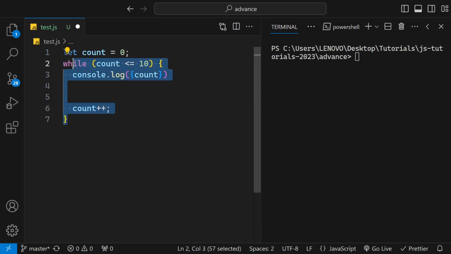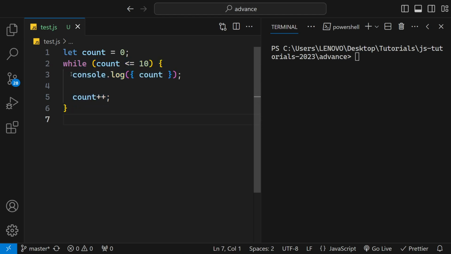When this while loop runs, first it's going to check here: is it true or not? It is true, so it's going to run this block of code, and then it's going to come again and check this condition. So there should be a time when this condition is false. When this count is bigger than 10, this condition is going to be false. That's when this while loop is going to stop execution of this block of code.